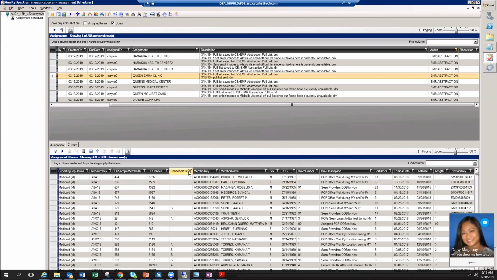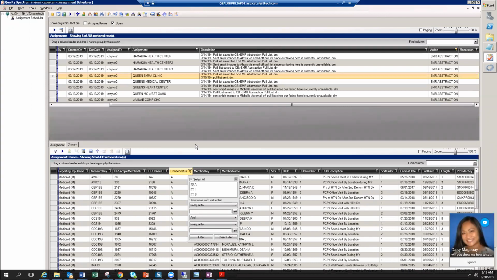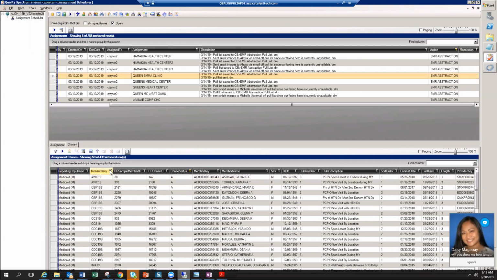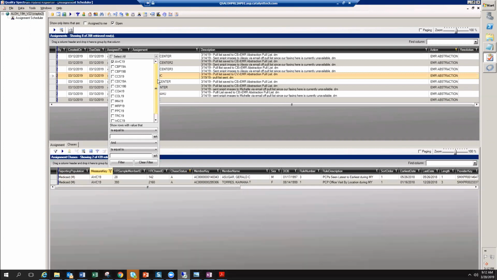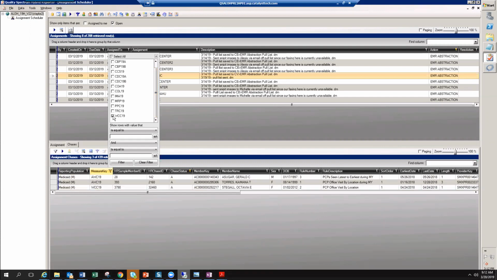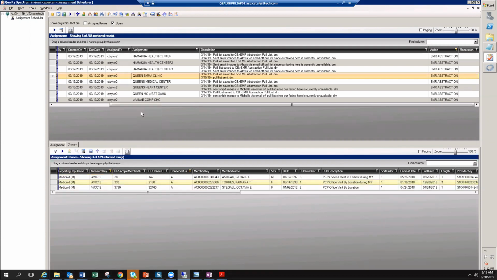I want to start with the active ones. So I'm going to filter to active. I don't think I put this in a training, you guys. And then I'm just going to filter to my measures. So let's say my measures are kids. I'm going to do AWC, I'm going to do WCC. Okay, so this is all I have here. Now there's like 3 or 4 different Queen centers, so don't think you're getting off the hook.